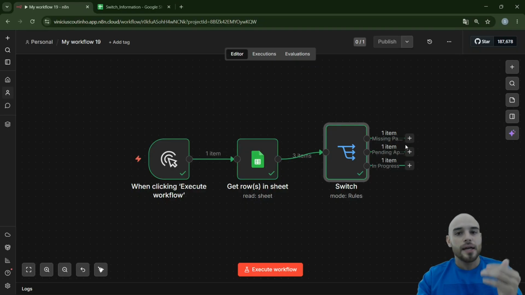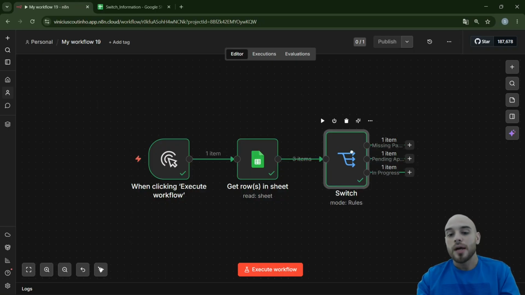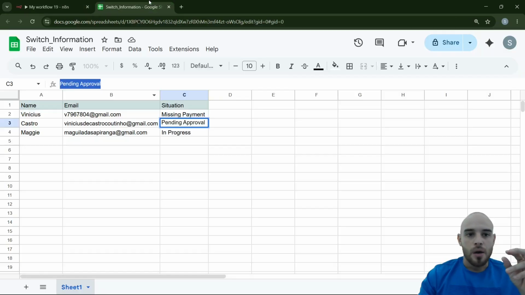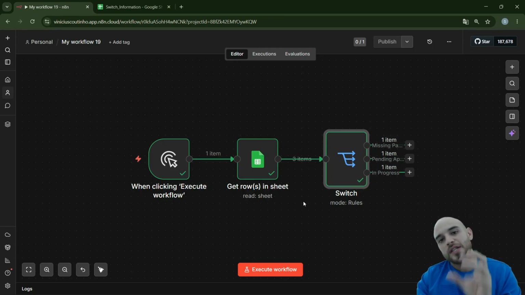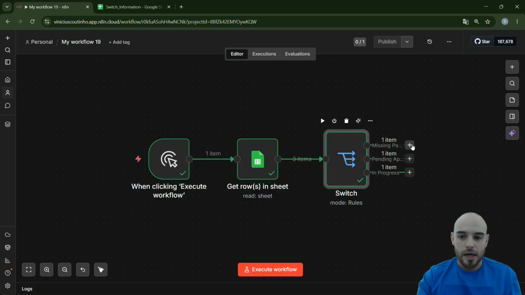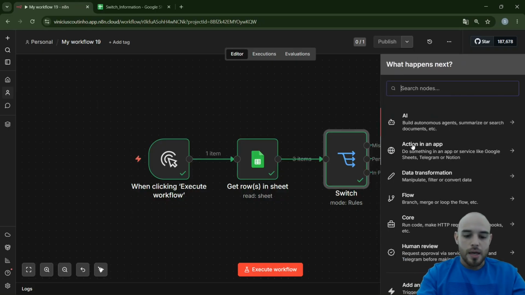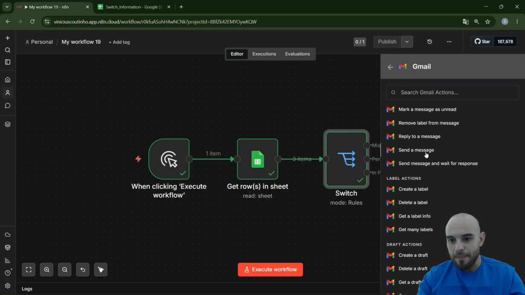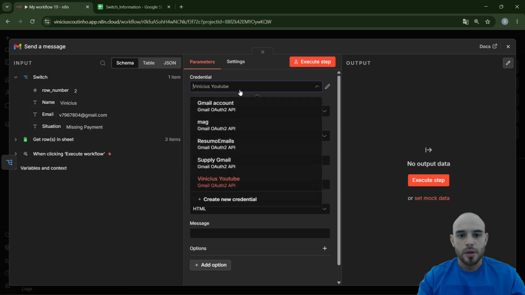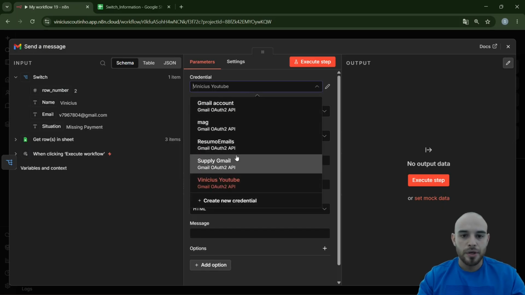So in this case, the only thing that we need to do now is to create the Gmail step for each one of those, because when the automation checks the situation here, it's going to route to the specific branch regarding that situation. Okay, so let's start with the missing payments. For instance, I'm going to click here to add a Gmail node, and I'm going to use the send a message node. Okay, I'm going to use this credential here.